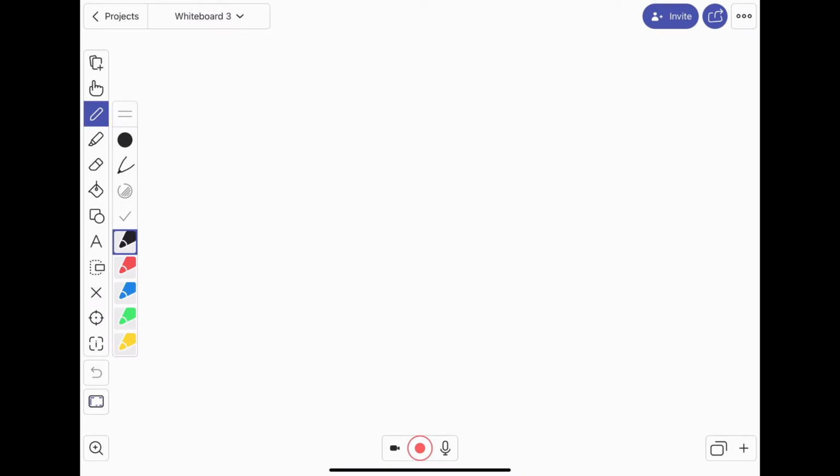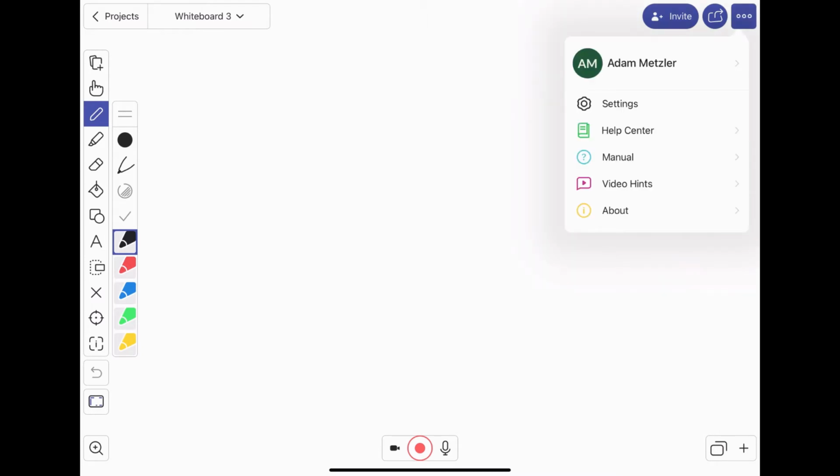So on the top right-hand corner, you'll see the invite button. So you can invite somebody else to work on your whiteboard with you. You'll see the little up with the sideways arrow there. That allows you to share your whiteboard with somebody else. If you tap on the three dots, it kind of is your account settings, but it gives you back to a main area. You can click on your settings for your account. You can go to their help center, read through the manual, video hints, and about the app.